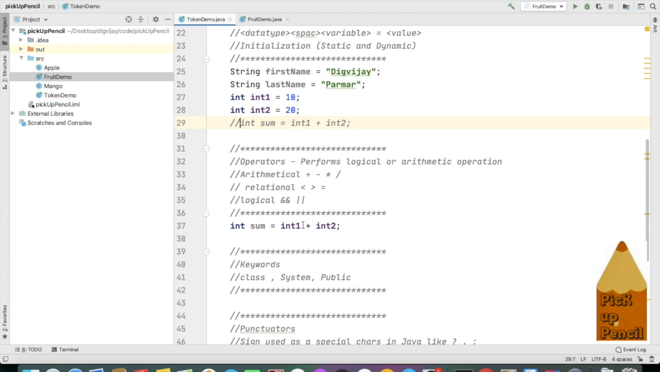So it is just doing an arithmetic operation here. So this is the arithmetic, like the plus, or we can just put the minus, or we can just put the star, that means multiplication, or we can put the division. So all these are part of operators. So these plus, minus, divide, and multiply are the arithmetic operators.